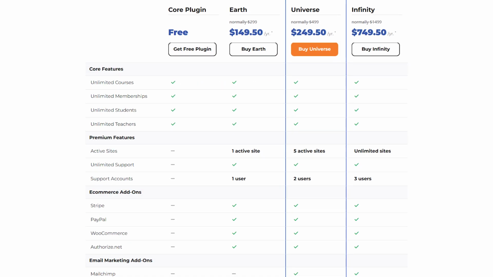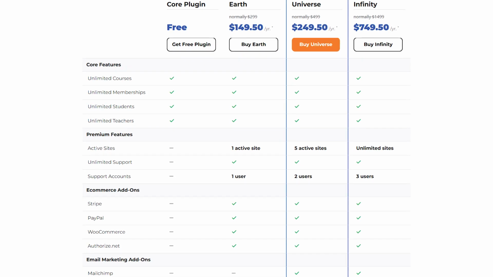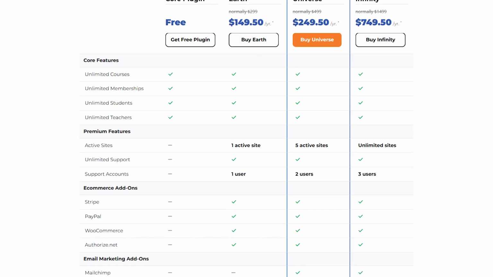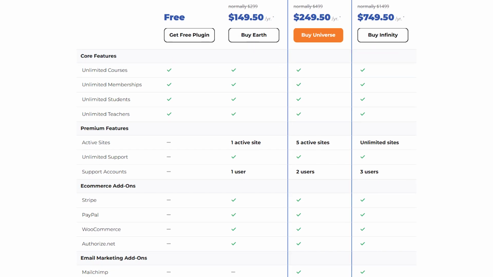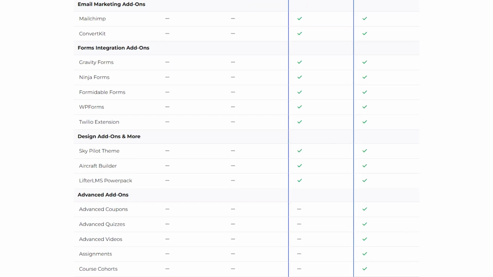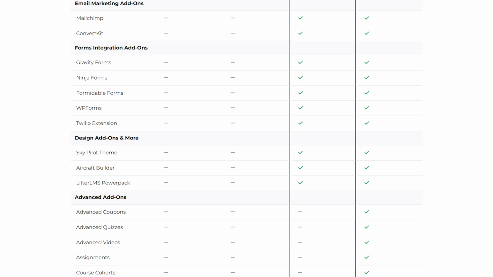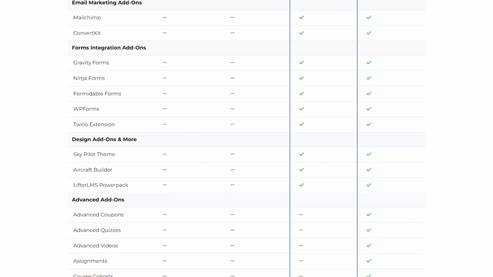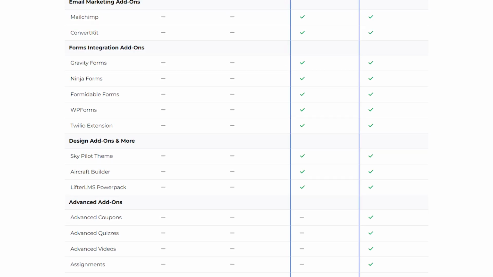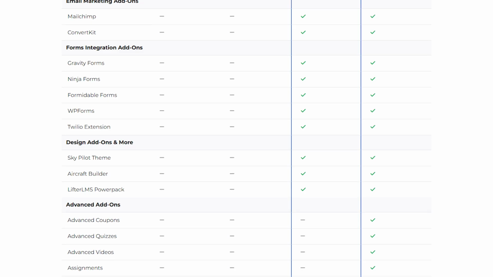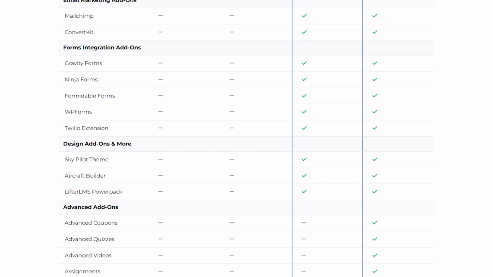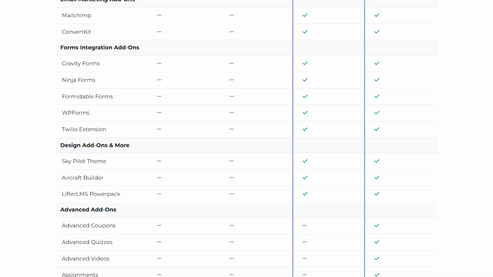So yes, if you upgrade to their lowest tier Earth bundle, with that you get e-commerce add-ons like Stripe, PayPal, WooCommerce, etc. And that is it. Now, if you upgrade to their Universe bundle, you do get the e-commerce add-ons, right? And after that, you get email marketing and CRM add-ons. You also have form integration add-ons. And finally, there's also something called the weekly mastermind and private Facebook group, which I don't know how much you would value it, but yeah, they do have it.